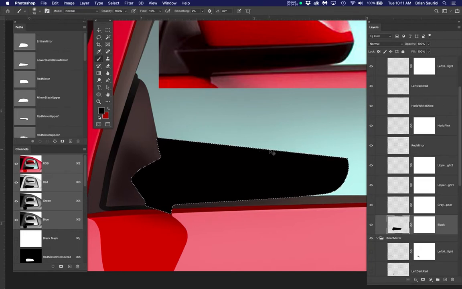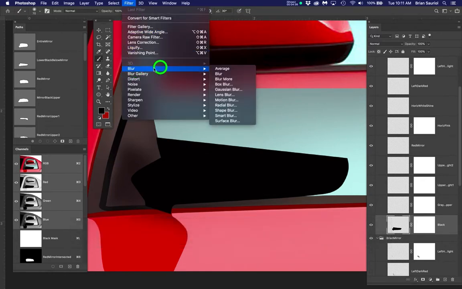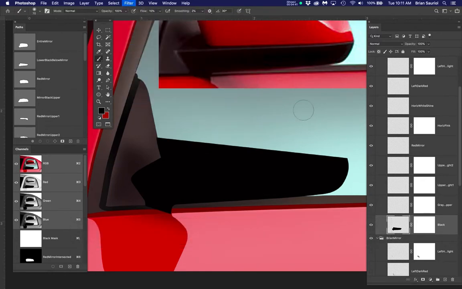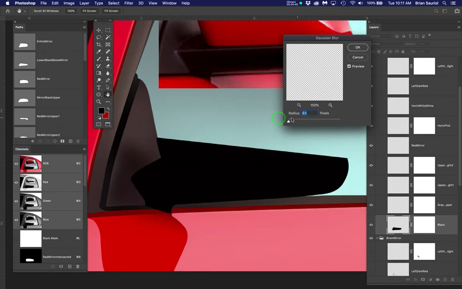So I have to deselect, is what I want you to do. Go up to Filter, Blur, and Gaussian blur it by 3 or 4 pixels, not 43 pixels, Mr. Sorio. So let's go up to about 3 or 4 pixels, even more. I was wrong.